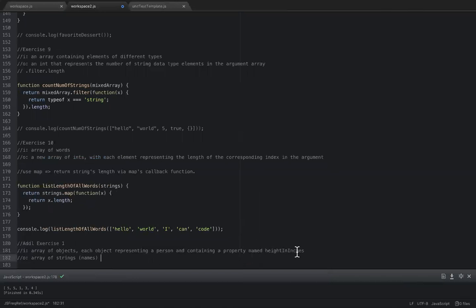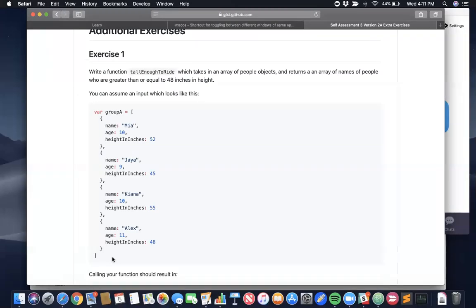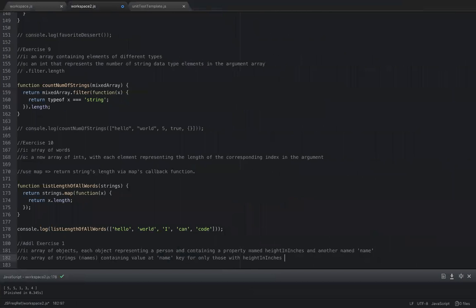Which contains a property named another named, containing value at name, for only those with height in inches of greater than or equal to 48. Greater than or equal to 48.